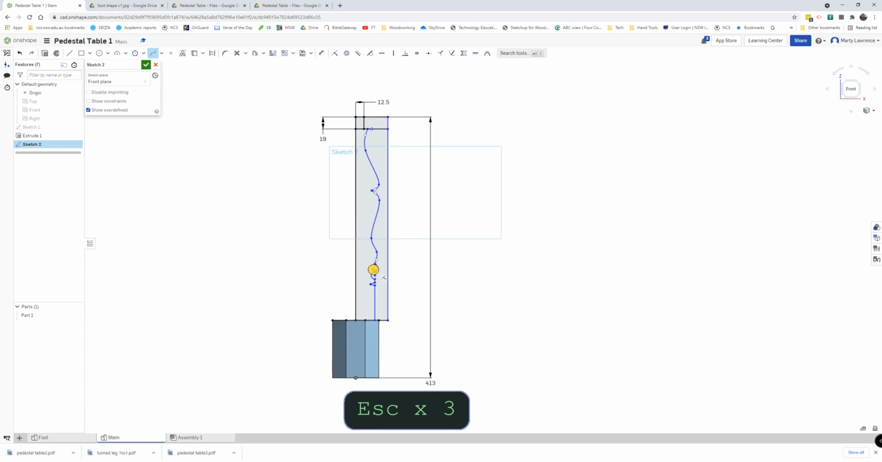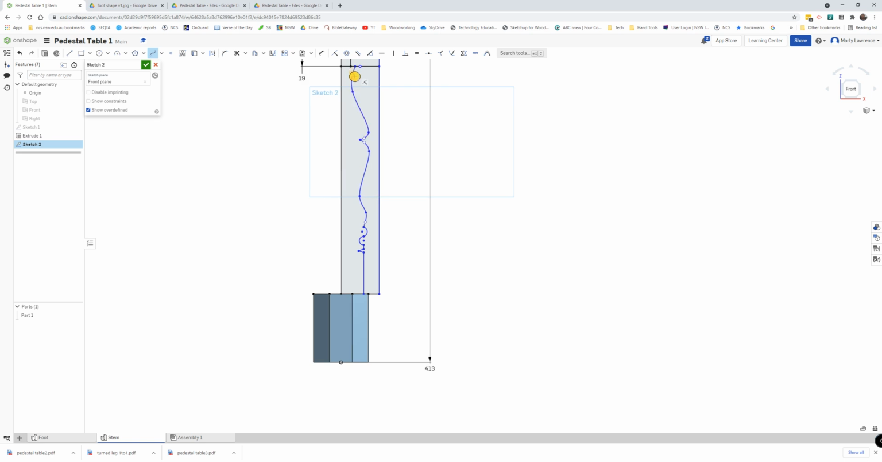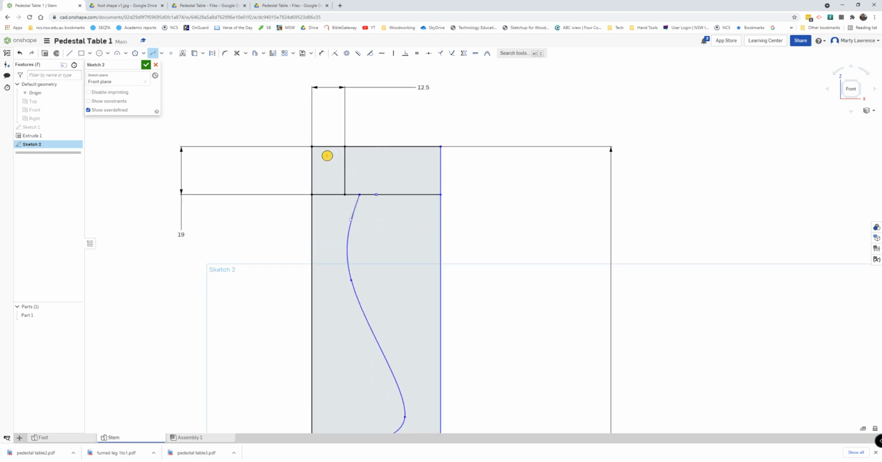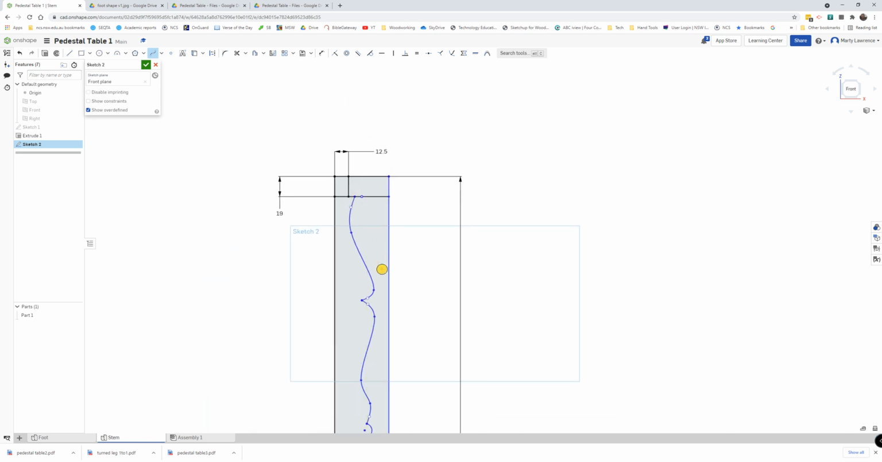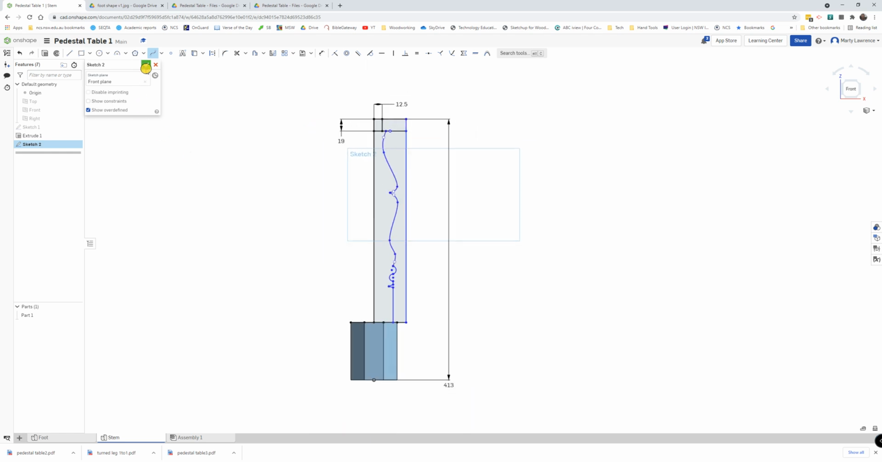And you can do whatever you like. It should be within the size of our octagon there, and it should finish close to where this tenon would be. For now, that's all we need to do for this sketch. So we're going to tick that.